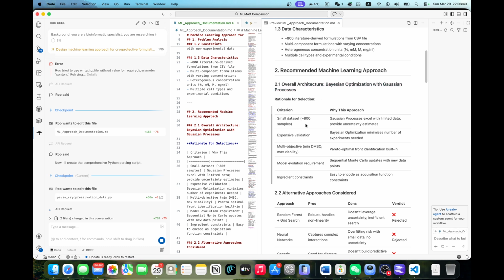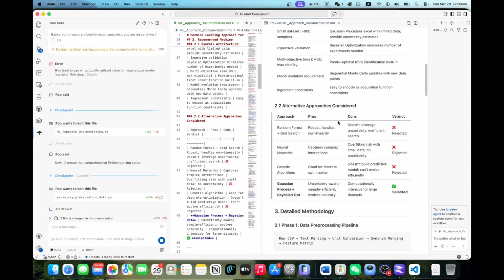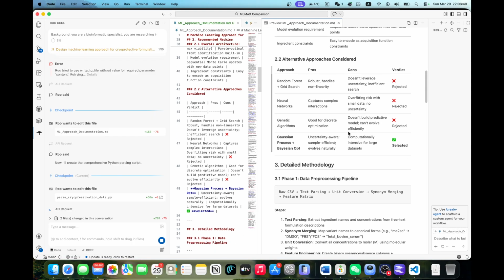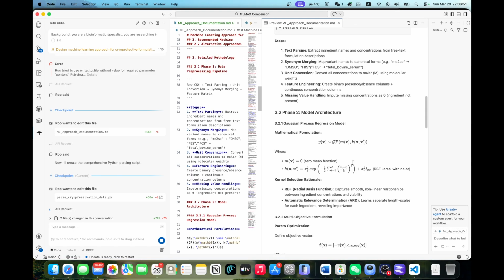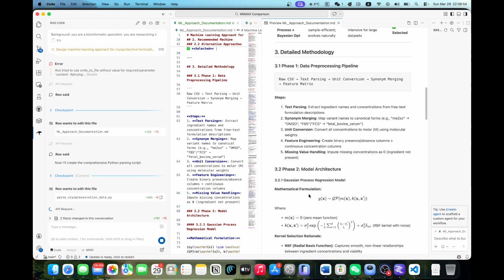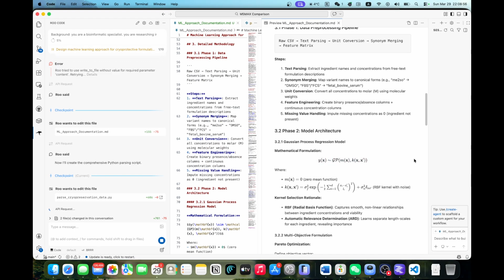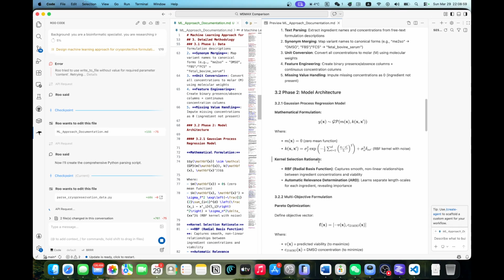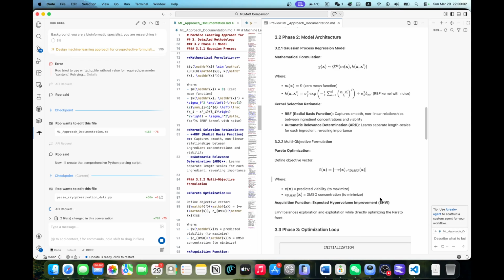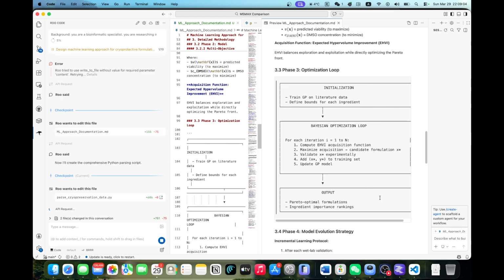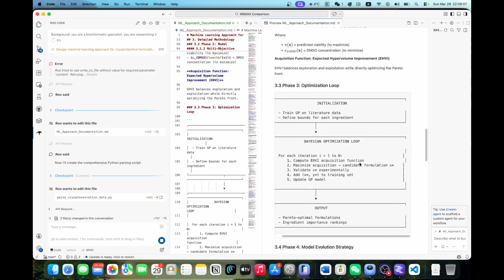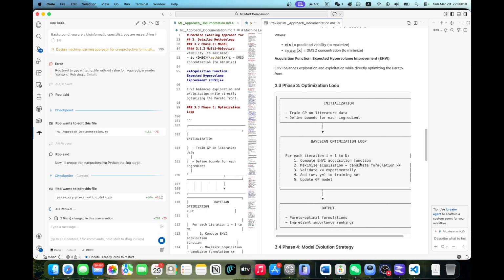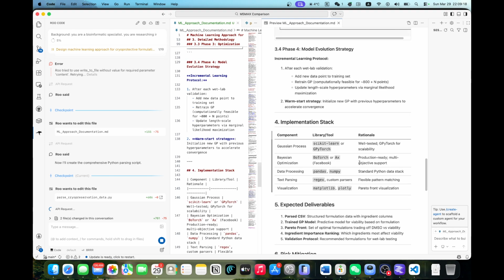So why is it going to be that? Okay, these are pretty good. Random forest, not good. Detailed methodology. I'm not going to read these, but nice syntax. Ooh la la, nice one. There is a schematic being drawn. Not very perfect, but still pretty good. Output, formulation, ingredient importance ranking. Okay, decent. What we are going to need, they have it.